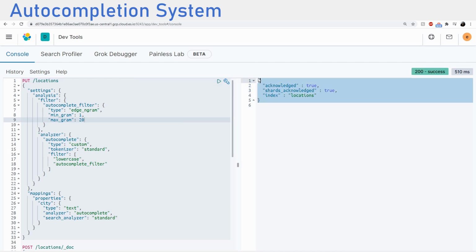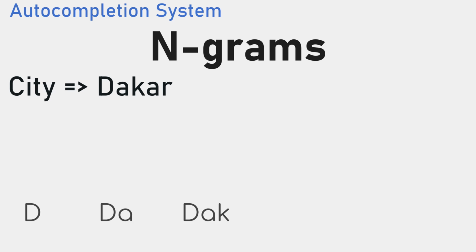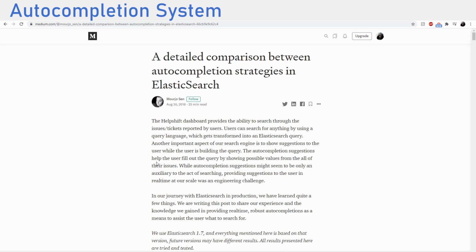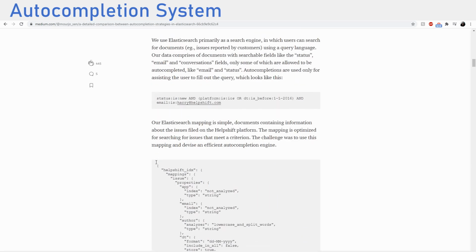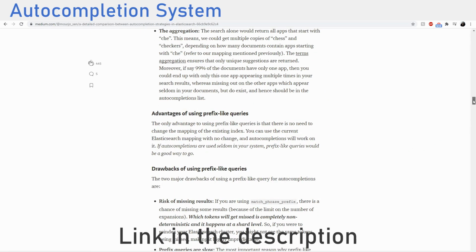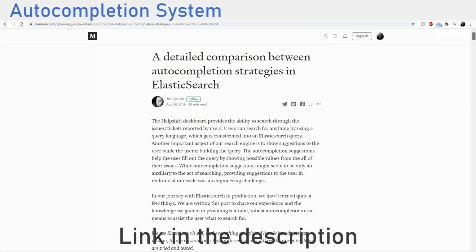For this particular search, I would be using something called n-grams. Basically what it does is that for every city we have in our index, it would split the city into several characters. And using these characters, we can find the right information that corresponds to any n-gram. There are tons of other ways to create an autocomplete system in Elasticsearch, and this is the beauty of the Elastic Stack. Please check the description below for an article that would help you better understand these other techniques. If you get confused, all the Kibana requests will be on my GitHub for you to play with.